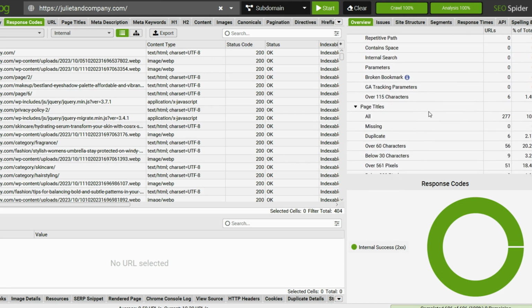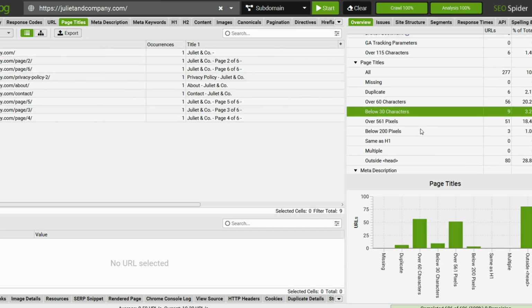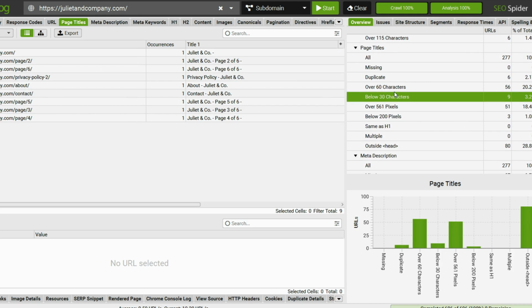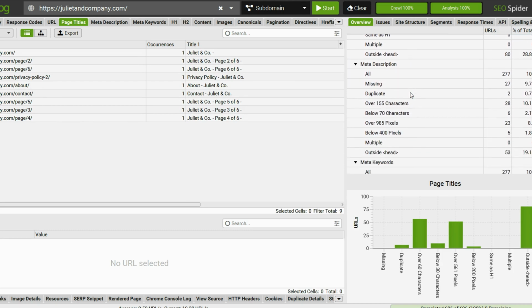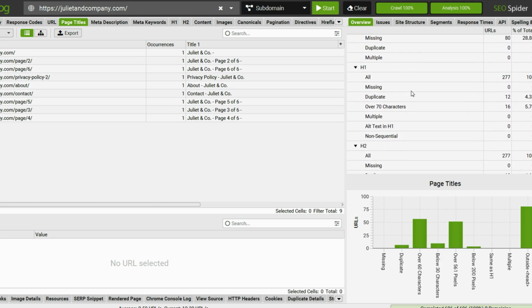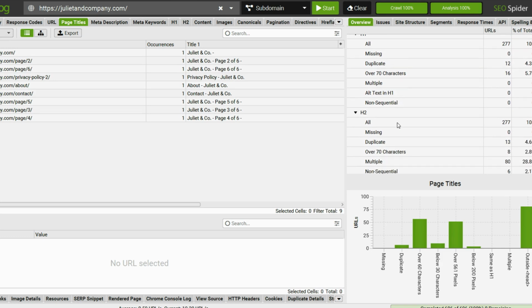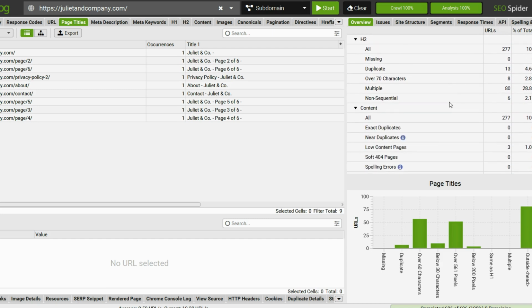Here's the page titles. So I have 6 duplicate page titles I want to take a look at. I also have some titles that are a little bit long. And again, we're looking at 70 characters. So Screaming Frog pulls the 60 characters, but we're more so looking for over 70 characters. Also look at the meta description issues. The H1s I would take a look at. Typically H2s aren't that important to take a look at, but just make sure nothing looks strange here.